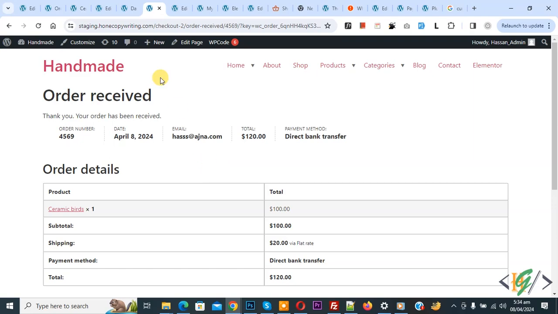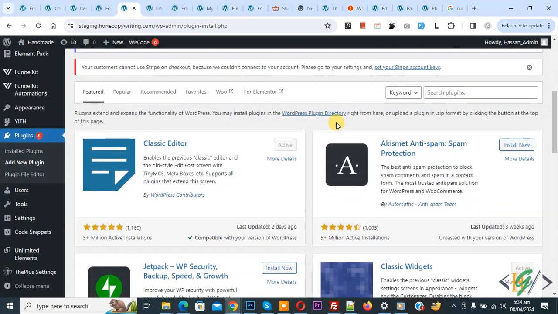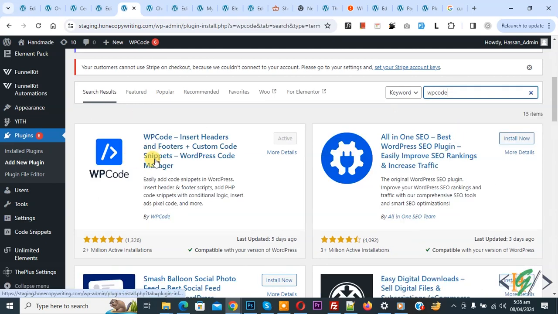Now go to the dashboard. On the left side you see Plugins. So click on Add New Plugin. Then in the search plugin box, write WP Code. So this is the plugin, WP Code Insert Headers and Footers, which we will use.